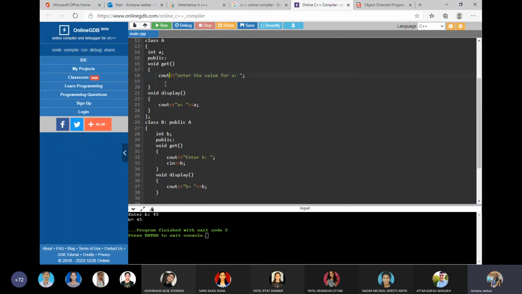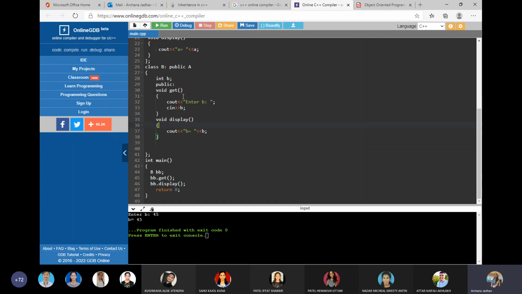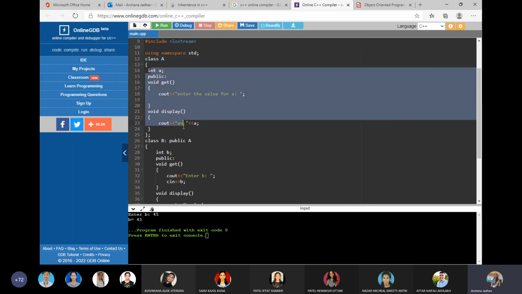In the base class also I have get and display method. In derived class also I have get and display method. So what your inheritance is, since I am creating a single level of inheritance, this class B can access whatever you have in class A, it can access all that.